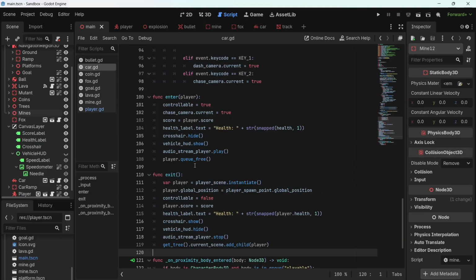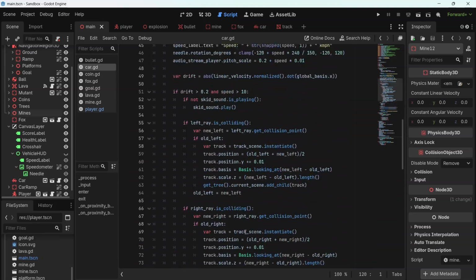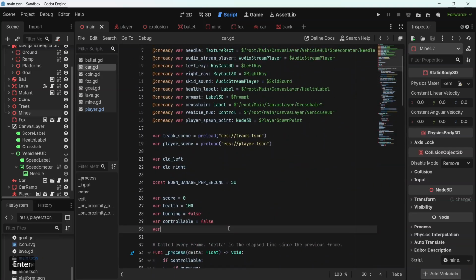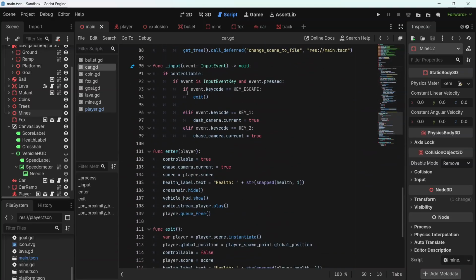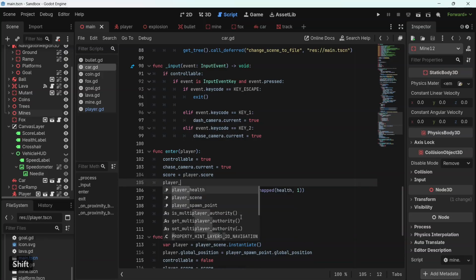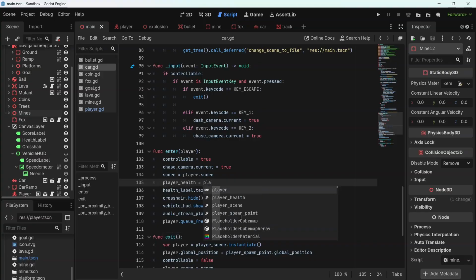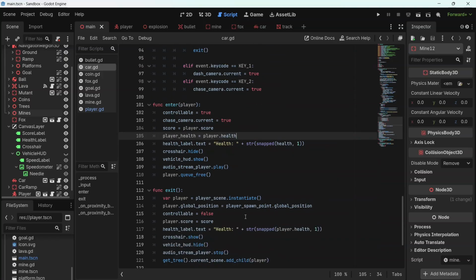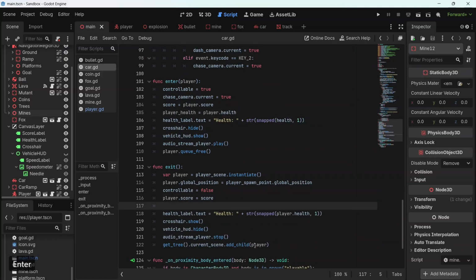But when we exit the car, we've just created a brand new player, so that player doesn't have any health. What we'll need to be doing is when the player enters our car, we'll have to record its old health so that when we create a new player, we can give that health back to them. So for that, I'm going to create a variable all the way out the top of my code called player health. And when I go into my enter function, I'm going to store that player health. Player health equals player dot health. And when I create a new player, I'm going to give that health back to them.